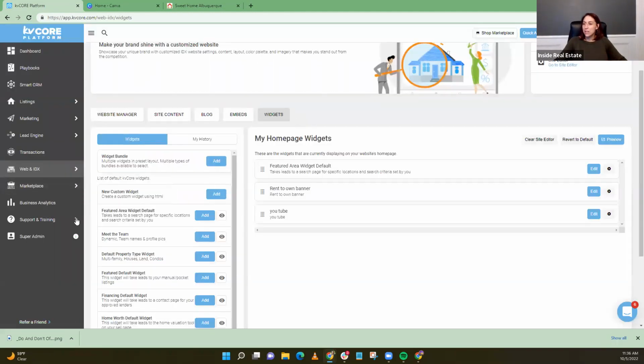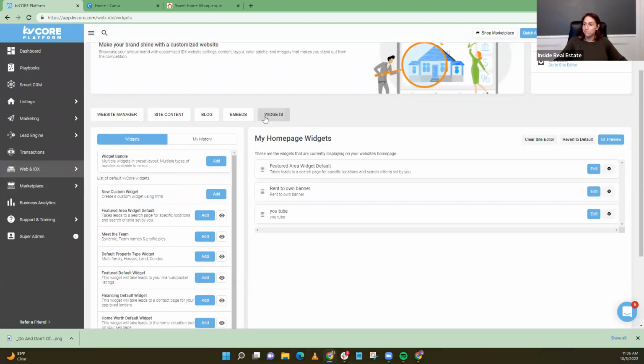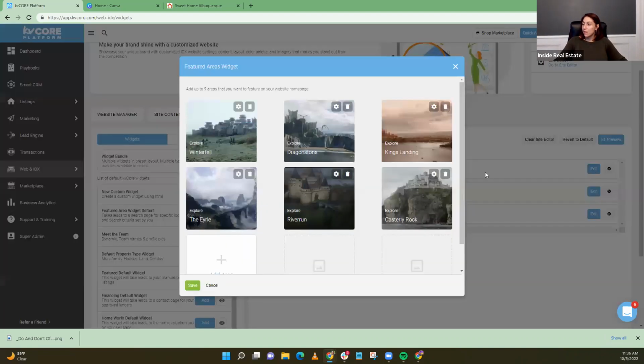The first thing you would do is go to Web and IDX Website Manager, and then you click on your widgets. Then you're going to go to Featured Area Widget Default. Mine's already here, but you're going to click Add. Then it'll show up over on this side, and then you're going to edit it.